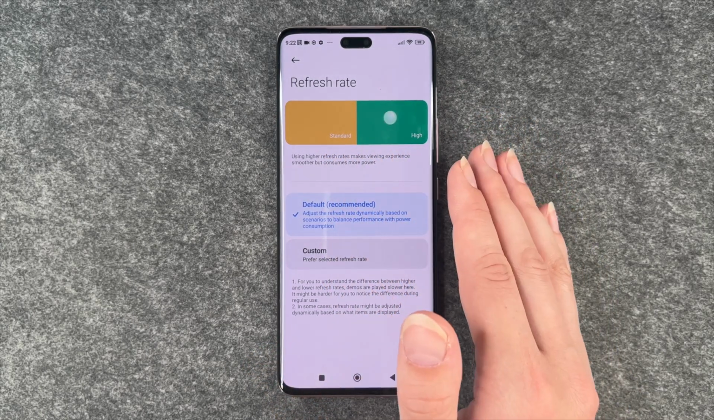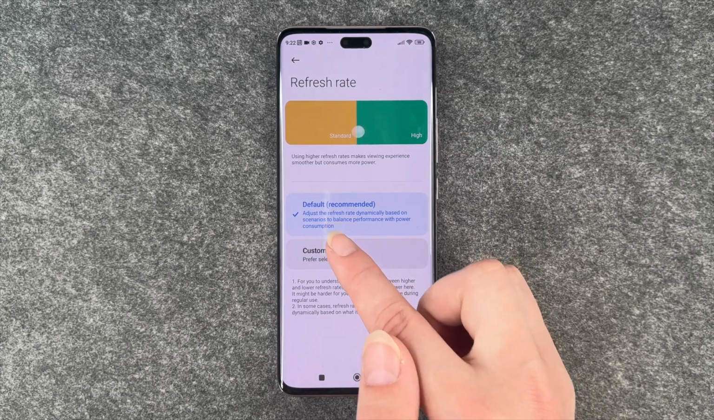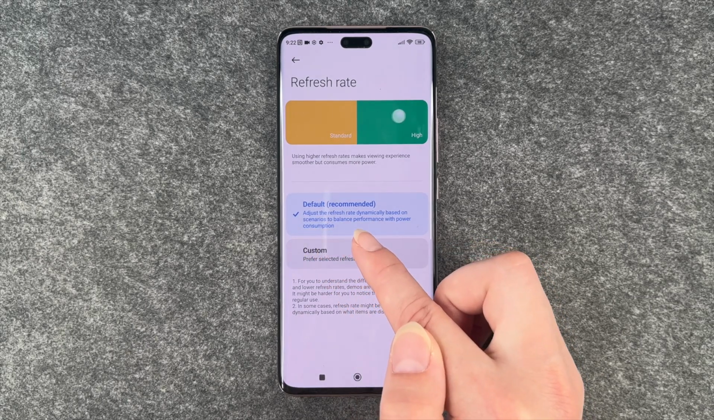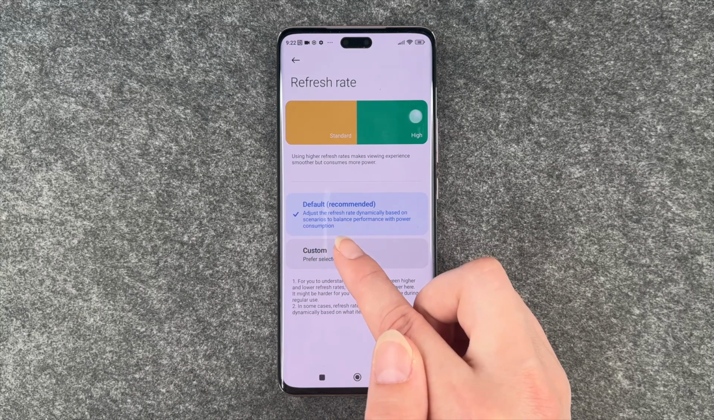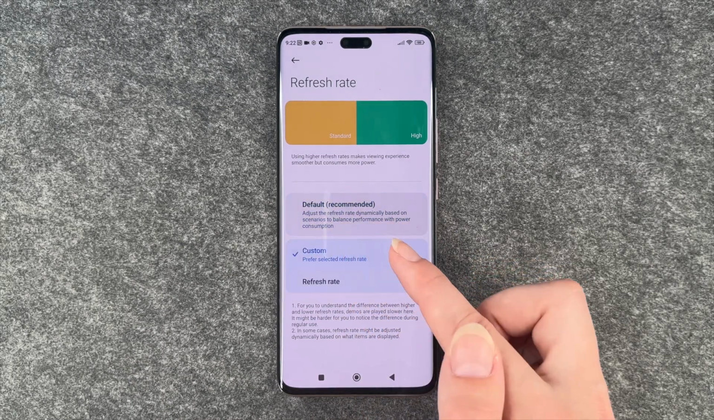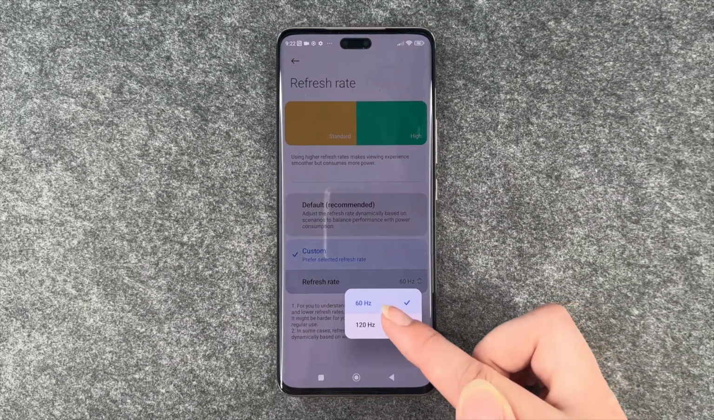I don't know if you see a difference right now. I don't really see a difference, I think. Right now the refresh rate is set to default, which is recommended. Adjust the refresh rate dynamically based on scenarios to balance performance with power consumption. Or you can say custom, prefer selected refresh rate, and now you can choose between 60 and 120.